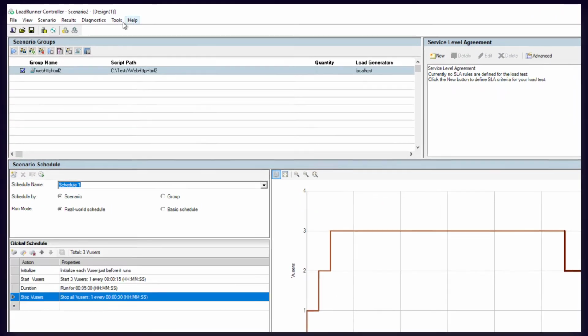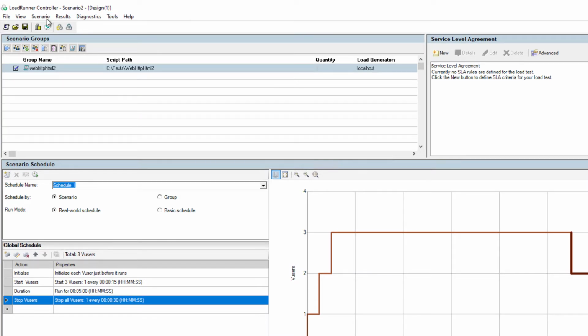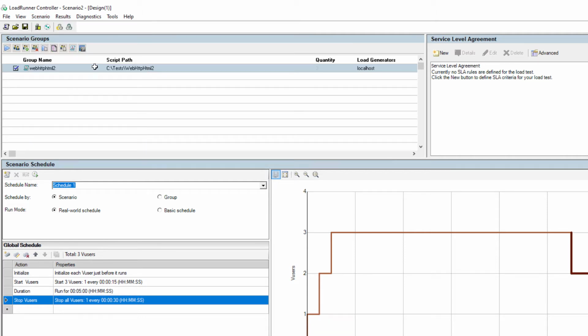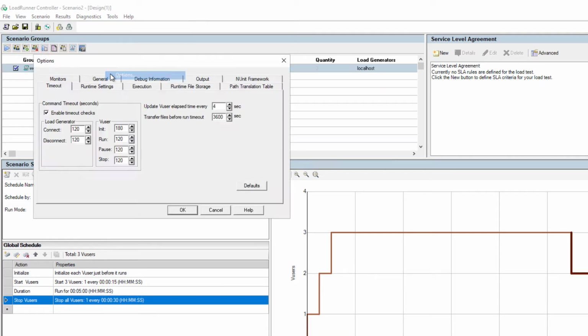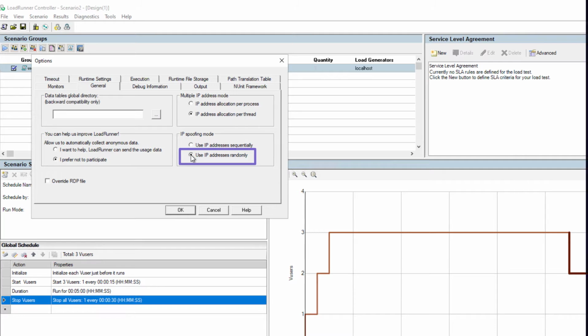Another update for your load tests is the random allocation of IP addresses. When using IP spoofing, controller can now randomly assign addresses to your VUsers from the IP pool. This gives a better simulation of real user behavior and makes it easier to detect load balancer issues.